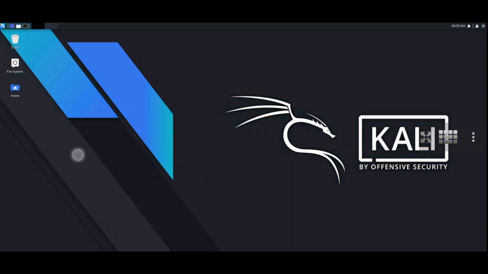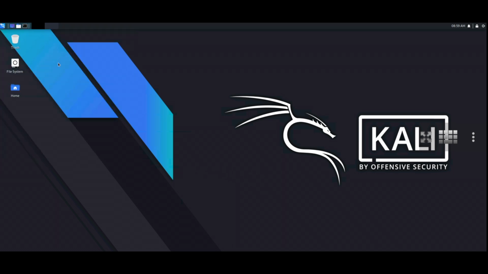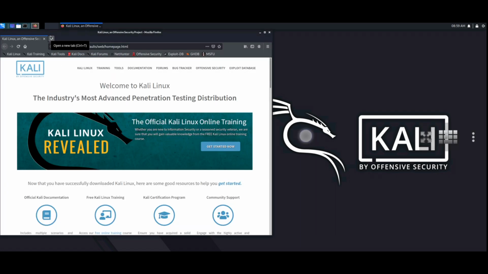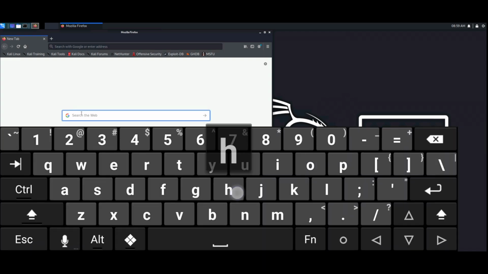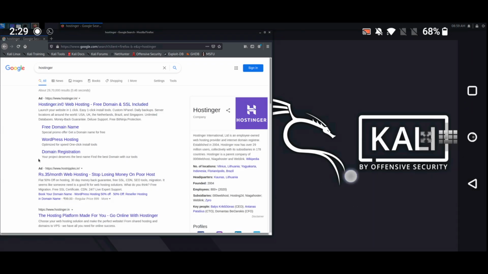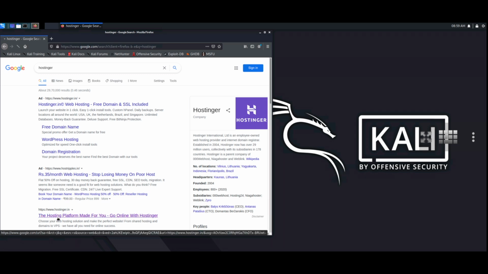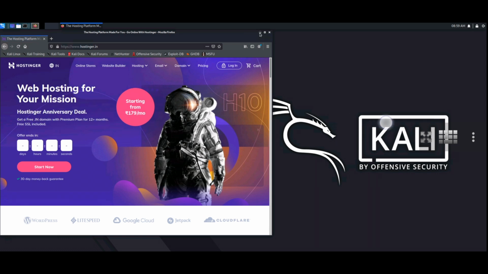Now simply click on this and open the web browser. You will find Mozilla Firefox, which comes pre-installed in it. Now click on this, on search the web. Now we are going to use Hostinger for this purpose. So we are going to buy the hosting plan and a domain from Hostinger. Just search for Hostinger and click on hostinger.in, and click on full screen to make it full screen.